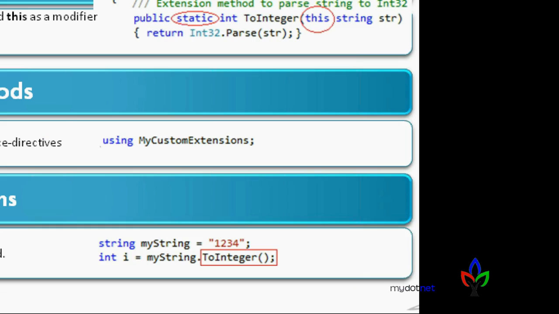In this case, once you add this using statement and include the namespace which contains the extension method, henceforth in your code, whenever you declare a string variable, myString, it has a ToInteger extension method added. You invoke your extension method just like an instance method, because it is made available as part of the instance variable. So this is the data type, this is the instance variable, and then instance variable dot your extension method. How cool is that?